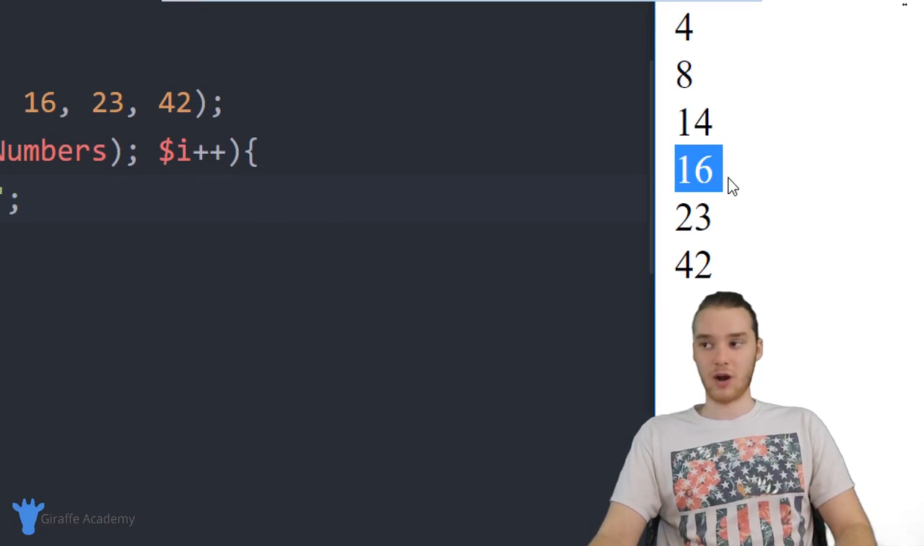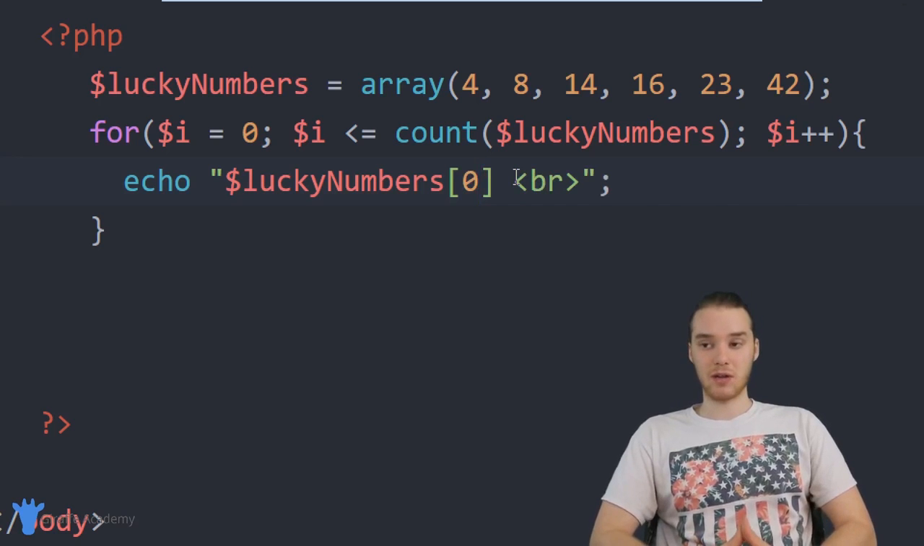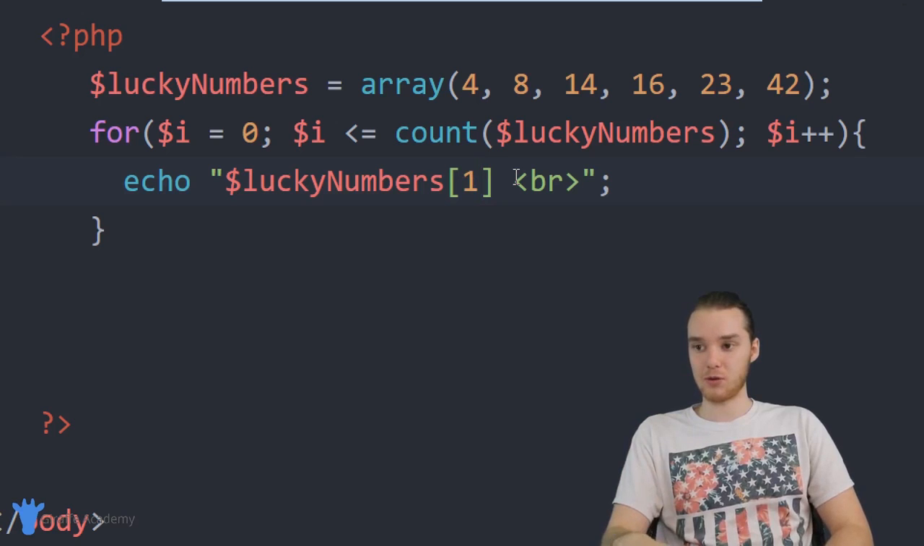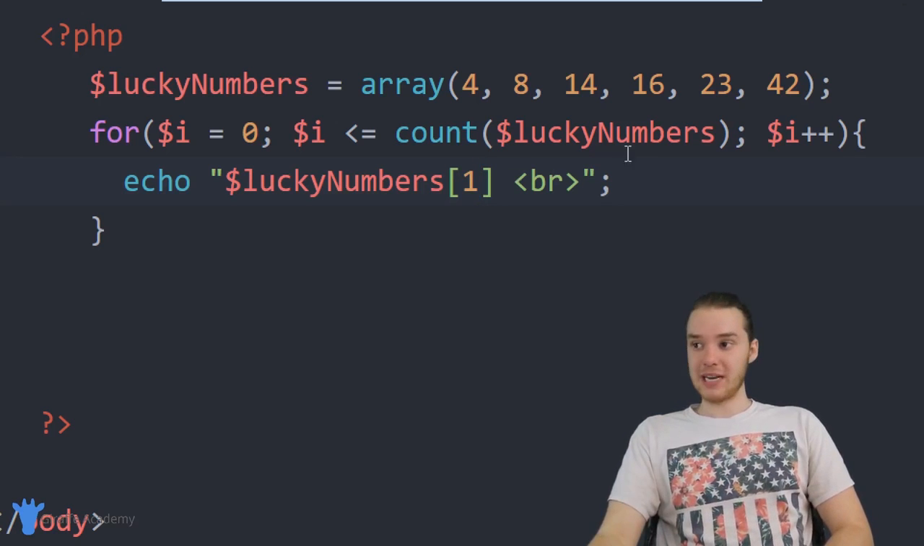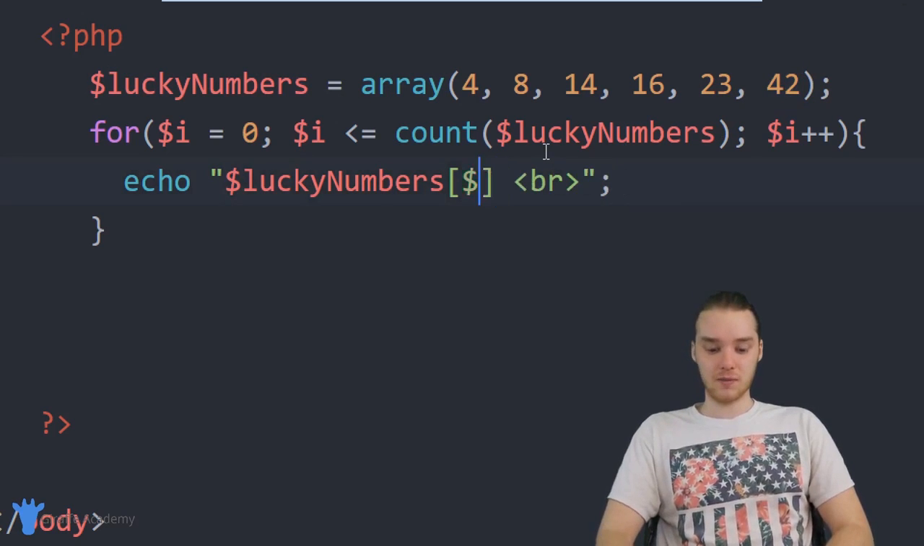So essentially what's happening is the first time we go through this array, I is equal to 0, so we're printing out lucky numbers 0. The second time we go through the array, I gets incremented, so I is now equal to 1, so we're printing out lucky numbers 1. And we're going to keep doing that until we get to the end. And remember, even though there are technically 6 elements inside of this array, the index position of the last element is 5. So lucky numbers 5 is this 42.